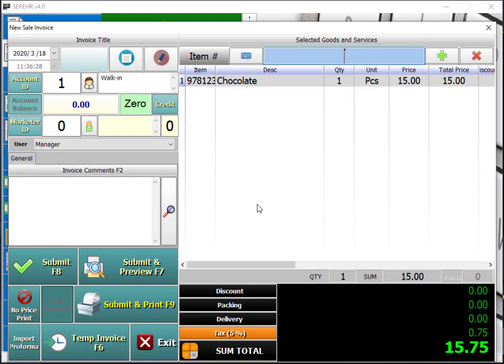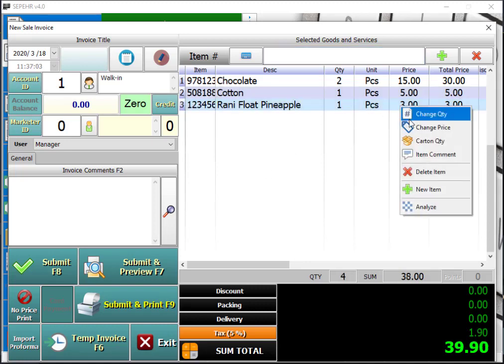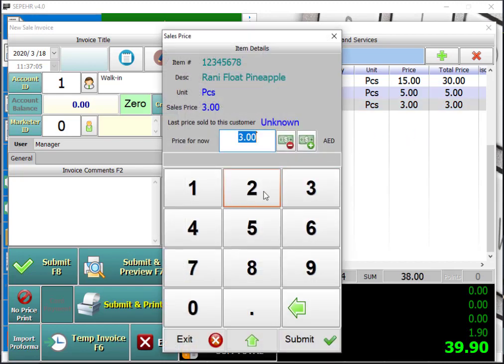or type the barcode details manually. You may also change an item price anytime. Just click on the item for options, then input the new price.